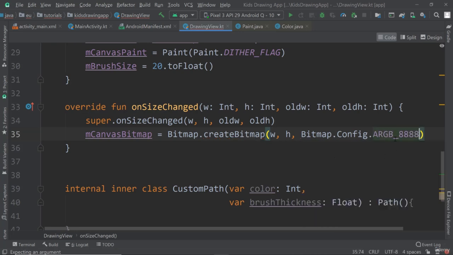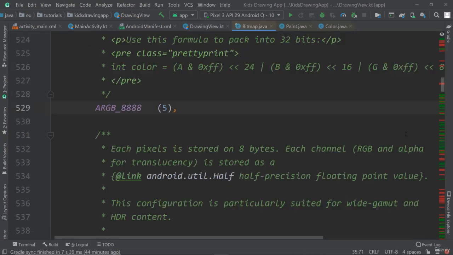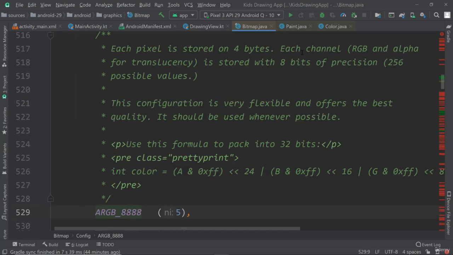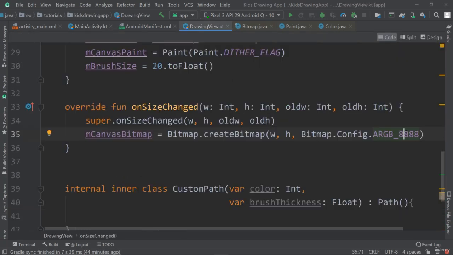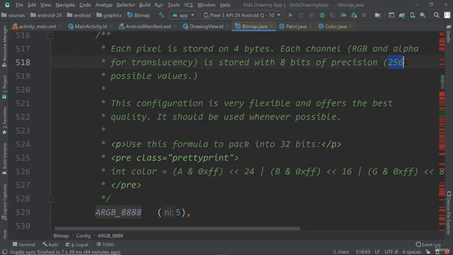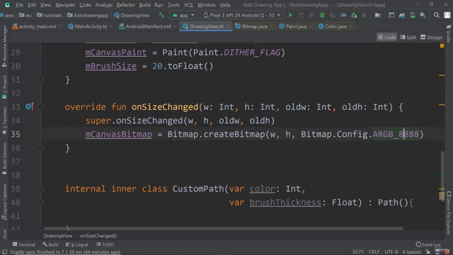And here you can use a configuration as you like, and I'm going to use ARGB8888. And you can see each pixel is stored on 4 bytes, each channel RGB and alpha for translucency is stored with 8 bits of precision. So that's what we're using as the configuration for our bitmap. So this is the amount of colors, so to speak, that we want to be able to use. So not 8,888, but 256 possible values for each of the 3 colors, for red, green, and blue, which ends up being multiple millions of colors, right? So a bunch of colors that we can use now.